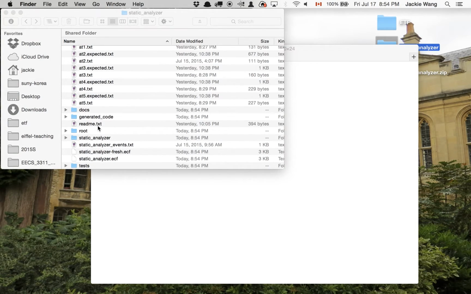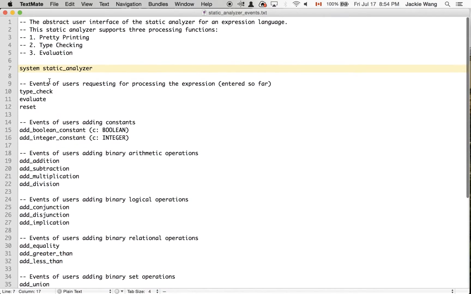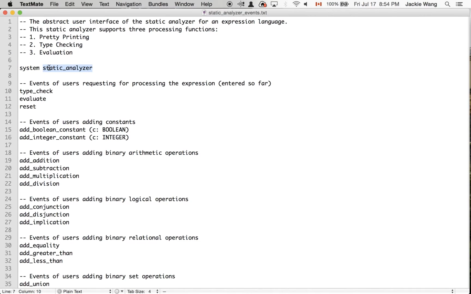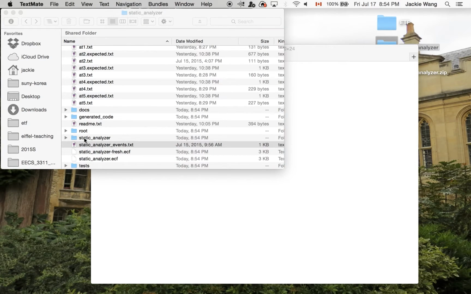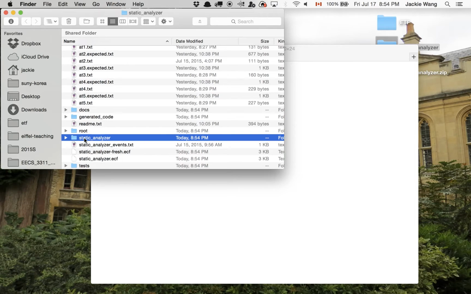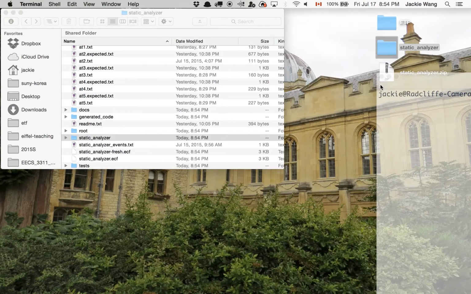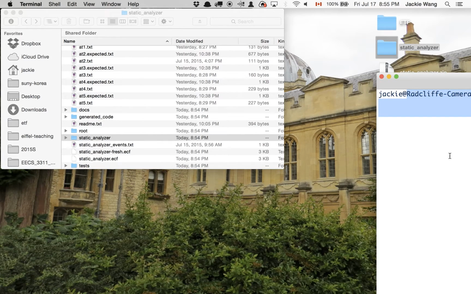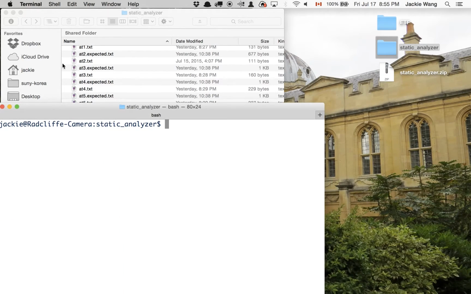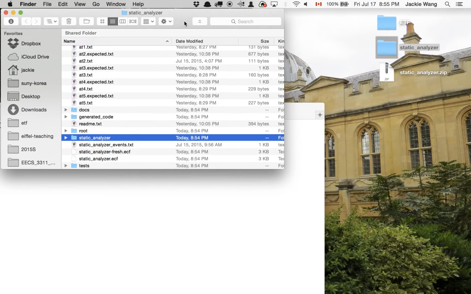You can see that because we declared in static analyzer events.txt that the system is called static analyzer, there is a subdirectory also called static analyzer. So when you submit, make sure you do not submit this particular directory. You have to submit the top level directory on your desktop, or wherever you unzipped the folder. Okay, I cannot emphasize this more. You have to submit the right directory for your projects to be at least assessed.